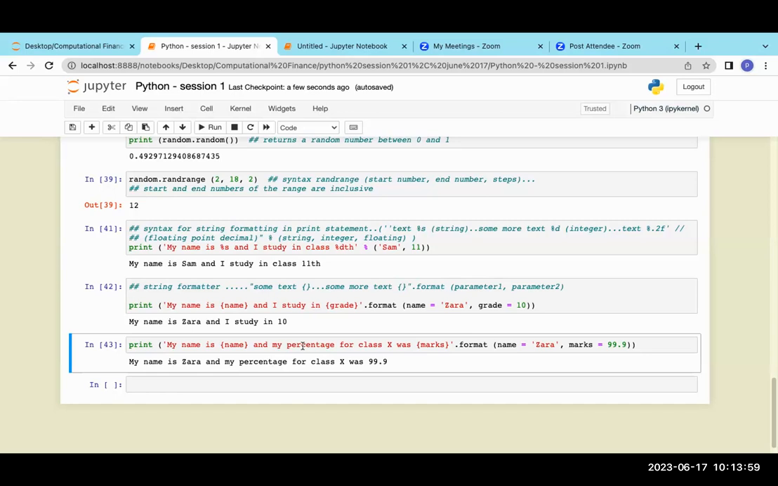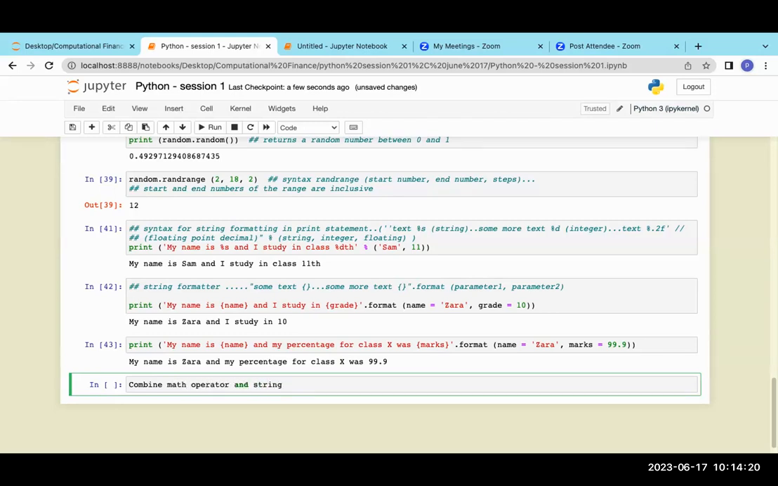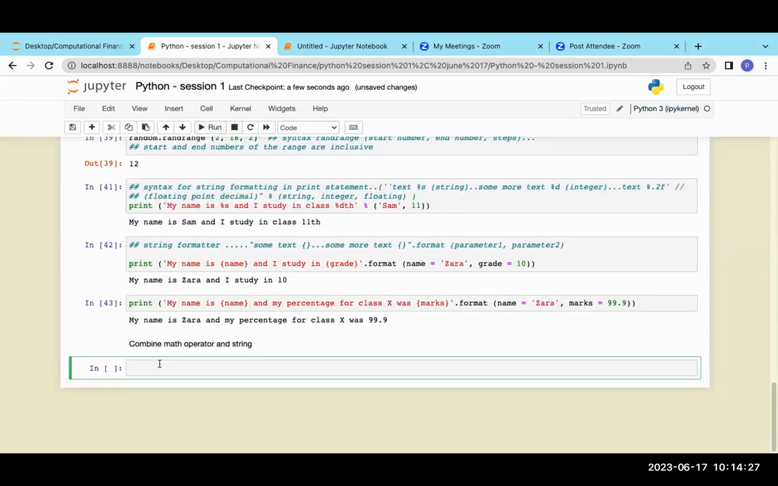Okay. All right. Cool. Let me save this. Now let's try to combine some math operator and string. Math operator and string. And let me make it a markdown cell. And say print hello, and I want to add one more. So I want to add some space between hello world. Okay, first let's just do hello plus world.